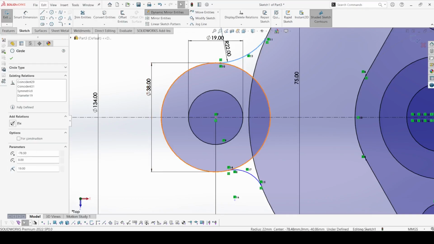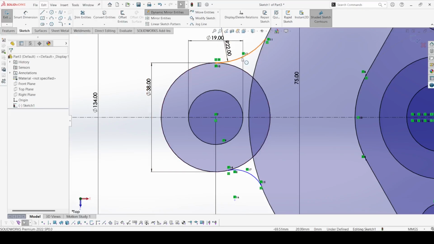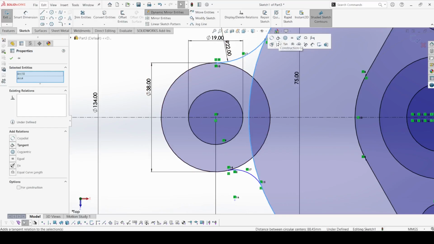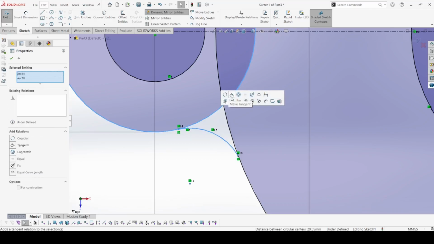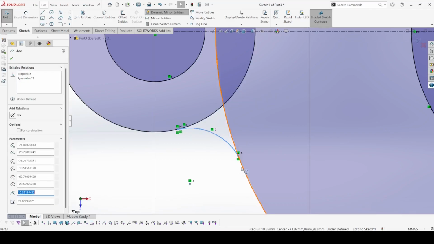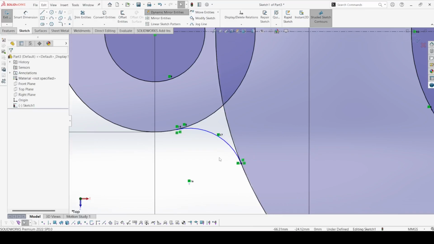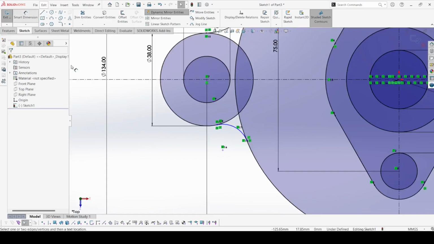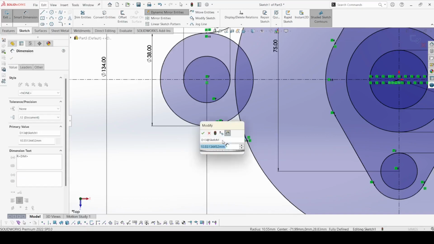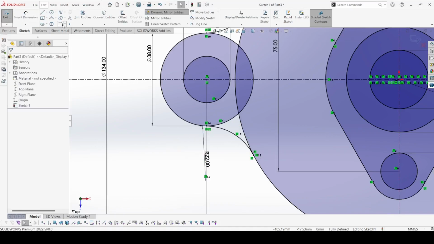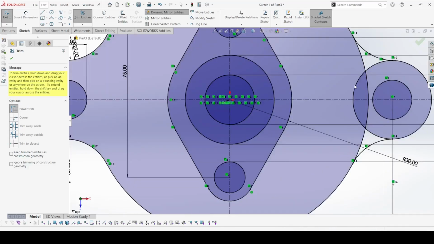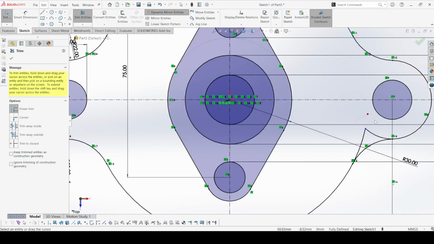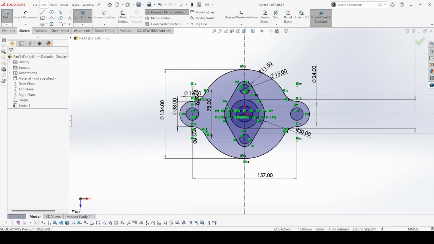Select this arc and this circle and make tangent. Select this arc and this circle, make tangent. Now select this arc and this circle, make tangent. Select this arc and this circle and make tangent. And radius of this arc is 22. Apply OK. Select trim entities and just trim this one, and this one. Apply OK and exit.